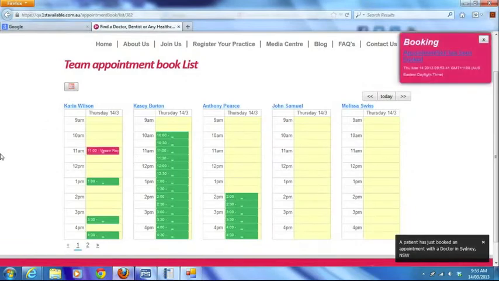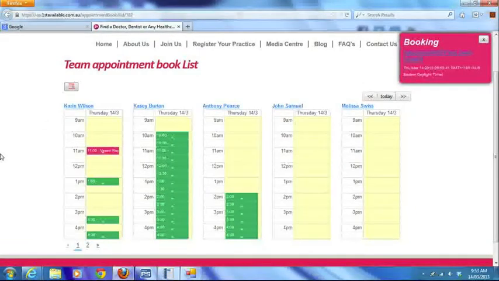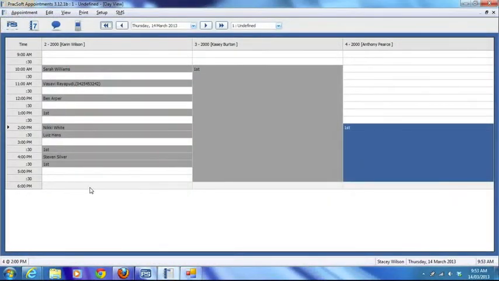Now, in your 1stAvailable appointment book, you will see the booked appointment in red. This booked appointment will also automatically appear in your PracSoft diary. The details entered by the patient in 1stAvailable are also here.